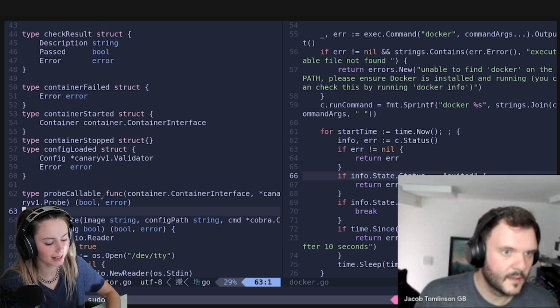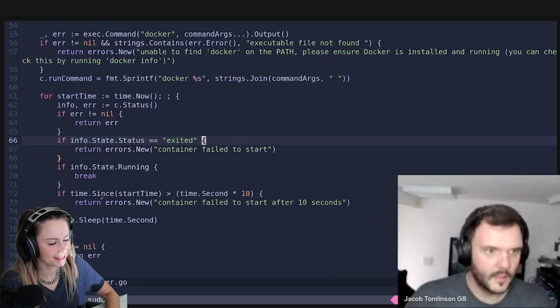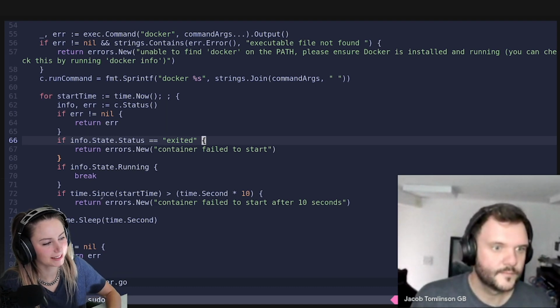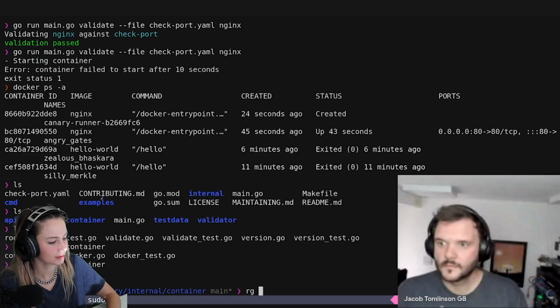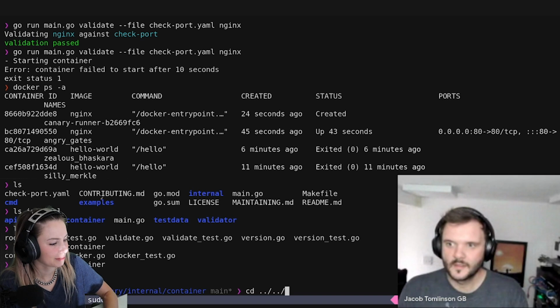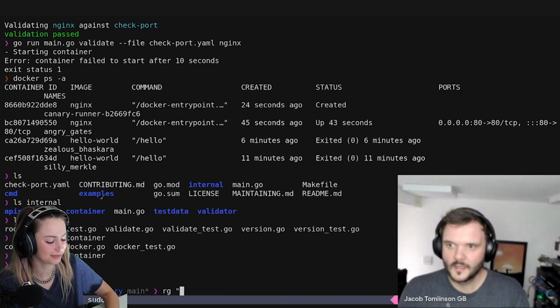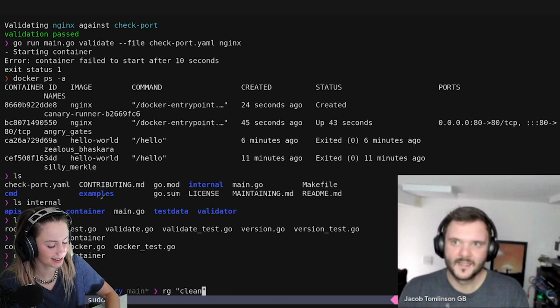Well, yeah. Normally, it seems my dev environment is a little bit messed up. So normally it wouldn't take me this long to try and find something.